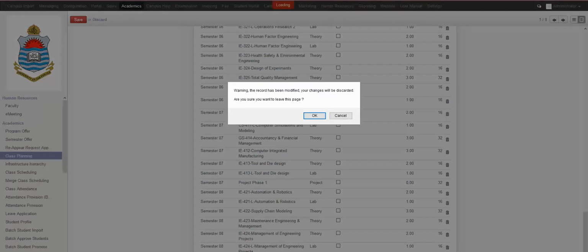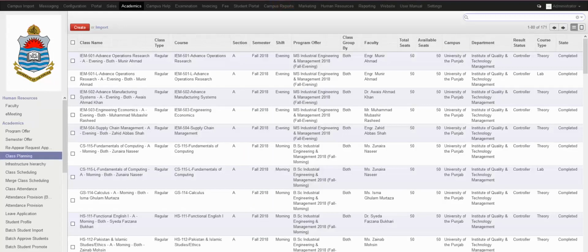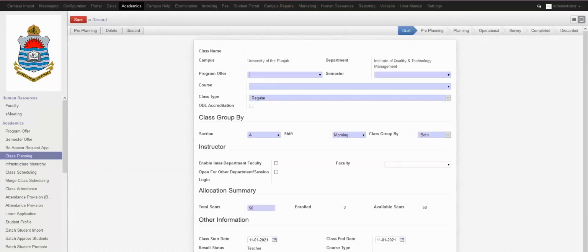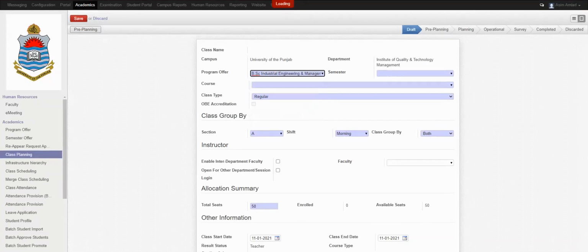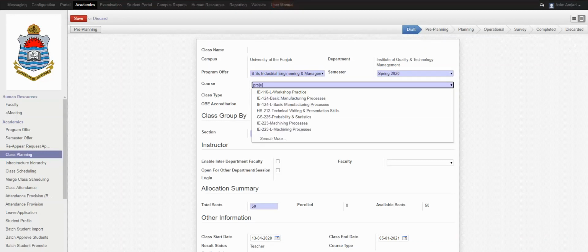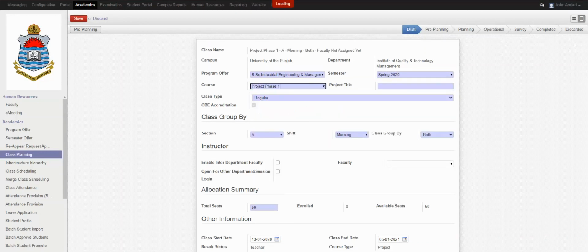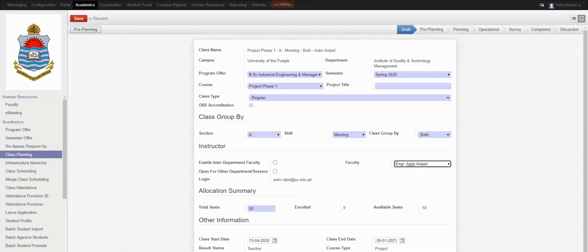Now let's plan a class for this course. Click on create button. Select program offer, semester, course type as project. Assign a faculty. Here you can see that the project title is required while planning the class, so enter project title here and save it.